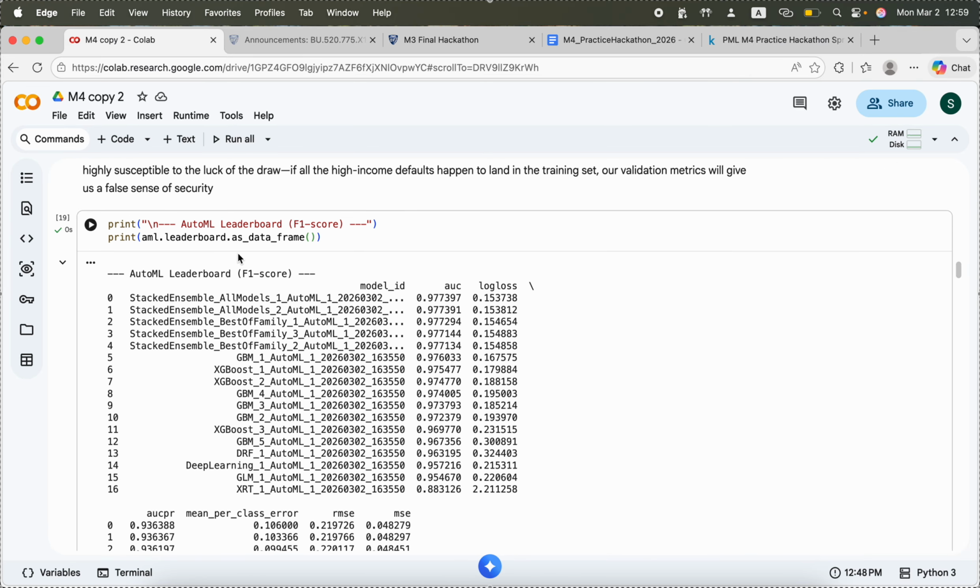Okay, next we're going to create a leaderboard, print the leaderboard, which will basically show us all of the best performing models that the H2O model was able to get. As expected, the first 5 models are stacked ensembles, meaning they're weighted averages of many different other models. These models are actually great in terms of accuracy and performance. However, they're black box models, meaning we do not know what's going on under the hood.